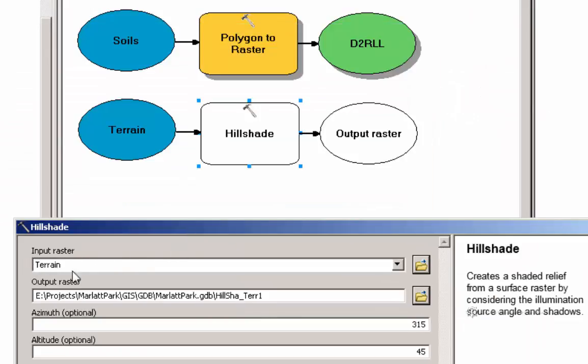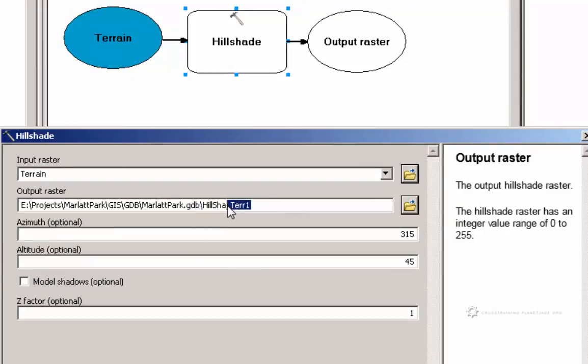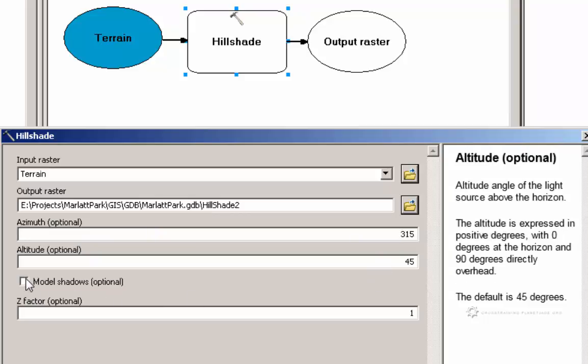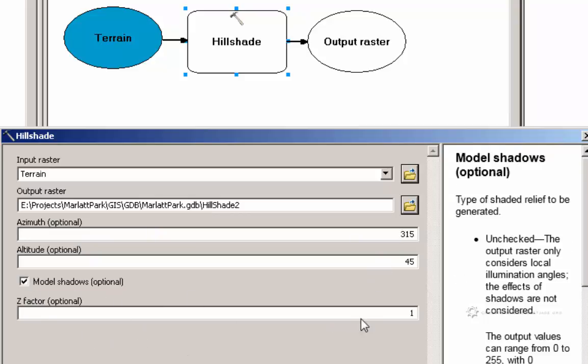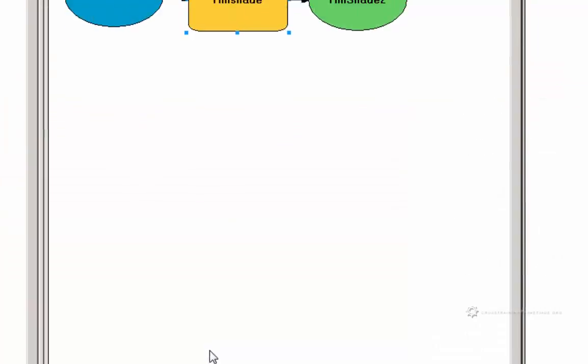Remember, I don't need to do anything with input because I've already connected that input, but I do need to do things with everything else. So I'm going to call this hillshade, and I'm adding the number 2 after it because I already have one in there. The azimuth I'm leaving at default, the altitude I'm leaving at default, and I do want to model my shadows, and I don't need to exaggerate my Z factor. So from here I'll just click OK.